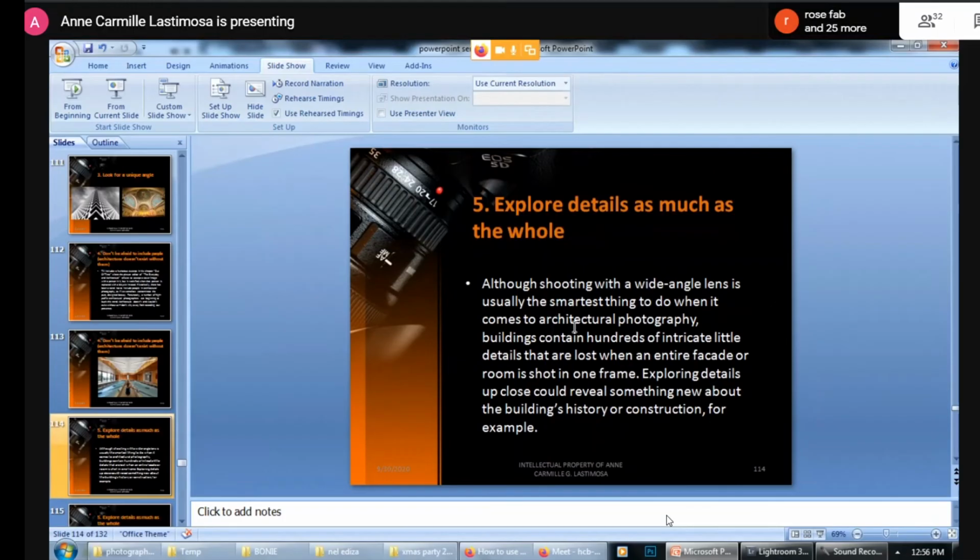So for example, when you're photographing a church, there are a lot of intricate details in the church. So you can close up, you can use a longer lens, a telephoto lens, which will allow you to zoom in and see up close the details of that particular part of the building.